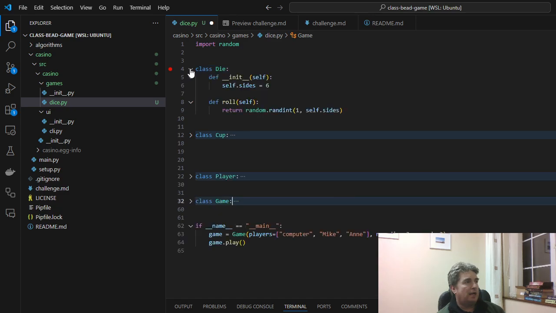So let's start with the die class. So yeah, we're going to just hard code the number of sides to 6 for the moment. We can always take in number of sides if we have a multi-sided dice, and that could be something different than 6, right? And that is a possibility in a dice game. But for now, 6 is fine.